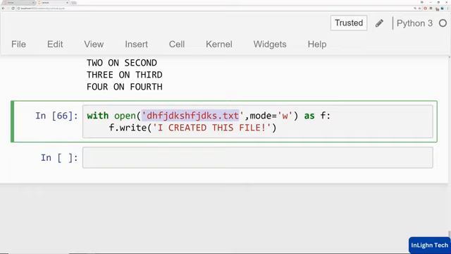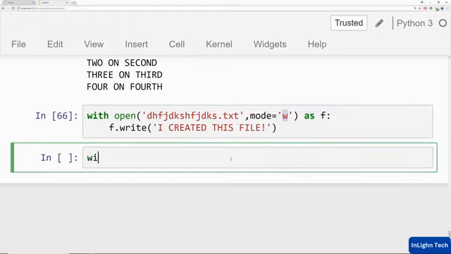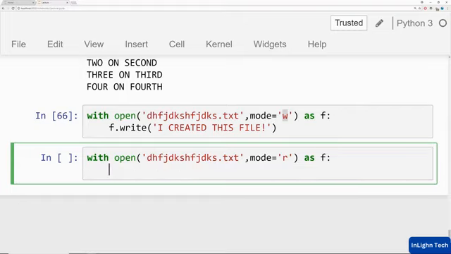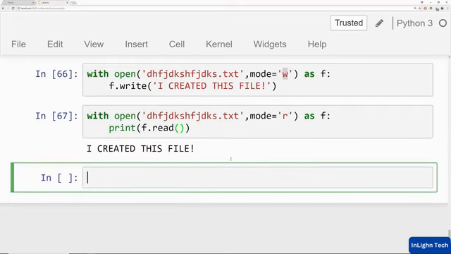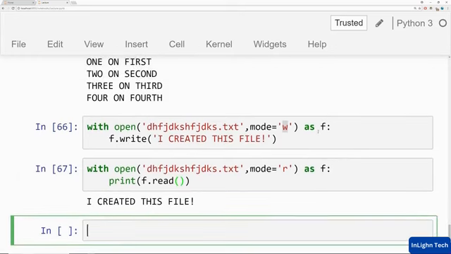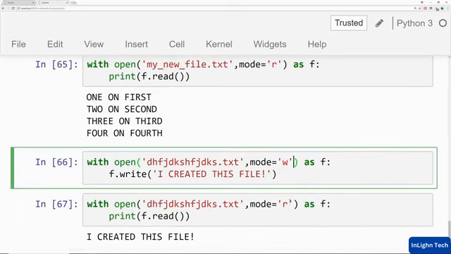If we had tried to do the same thing with a different mode, such as just r or just a, we would have gotten an error there. So then we'll go ahead and read this file. We'll say with open, and I really encourage you now just to do tab autocomplete, so you don't have to memorize all that. We'll say mode is equal to read as f, and let's print out f.read(). And there we can see I created this file. So those are the basic ideas of opening files in either append mode, write mode, or read mode.